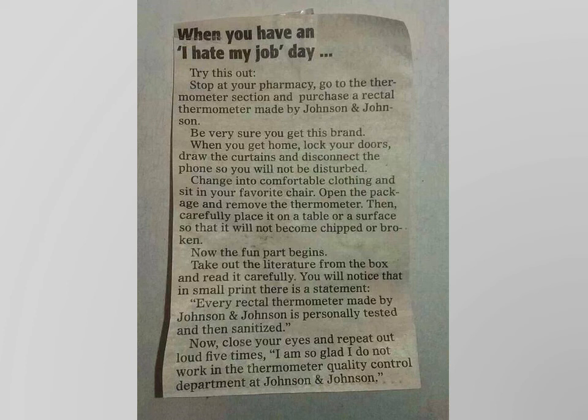Here you go. Here's something to do. When you have an I hate my job day, try this out. Stop at your pharmacy, go to the thermometer section, purchase a rectal thermometer made by Johnson & Johnson. Be very sure you got this brand. When you get home, lock your doors, draw the curtains, disconnect the phone so you won't be disturbed. Put your phone in airplane mode. Change into comfortable clothing, sit in your favorite chair, open the package and remove the thermometer. Then carefully place it on a table or a surface so that it will not become chipped or broken.